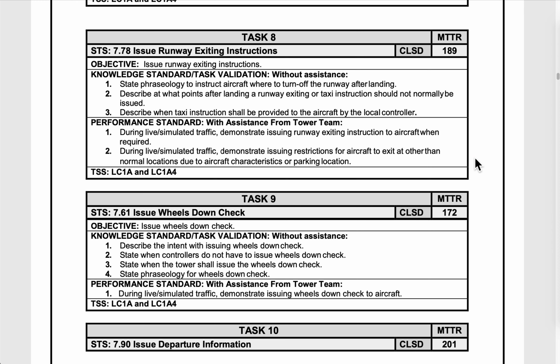Describe the intent with issuing wheels down check. The intent is to not put sole responsibility on the controller, but on the pilot to lower the wheels, not place it on the controller. It's really, really important to issue wheels down check. I've got some videos I'm going to show you here in a second. State when controllers do not have to issue the wheels down check. That's only when the pilot previously said that he had his gear down. He might say 3 green or gear down.